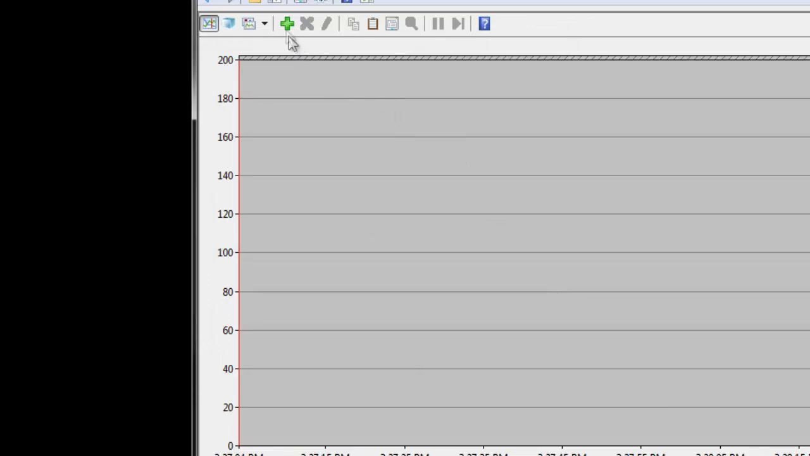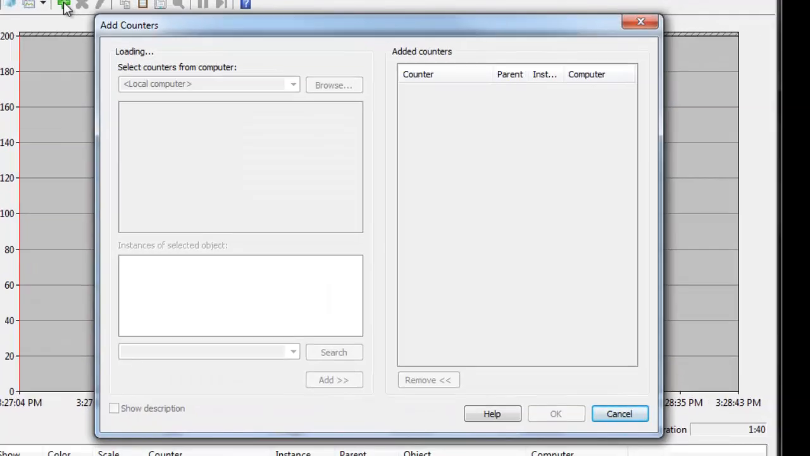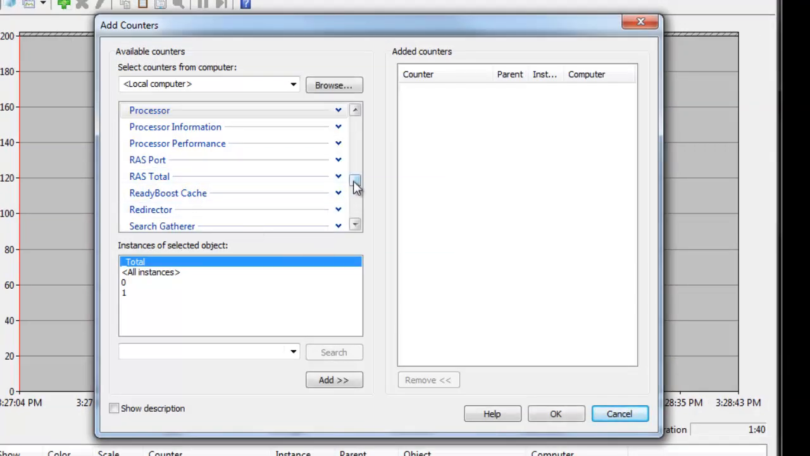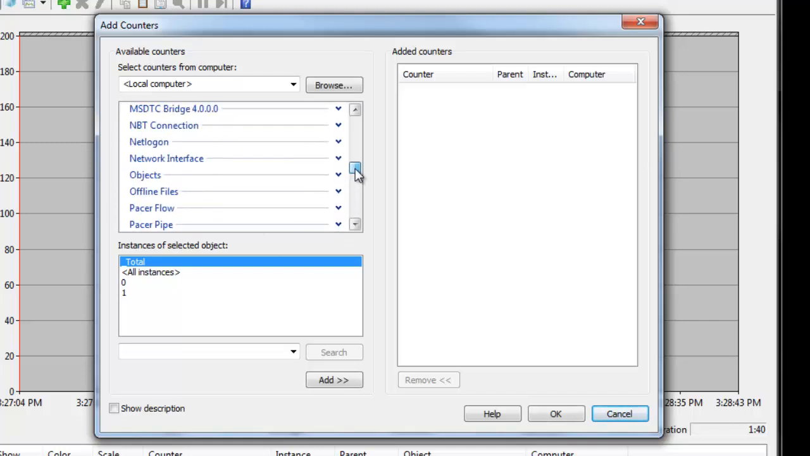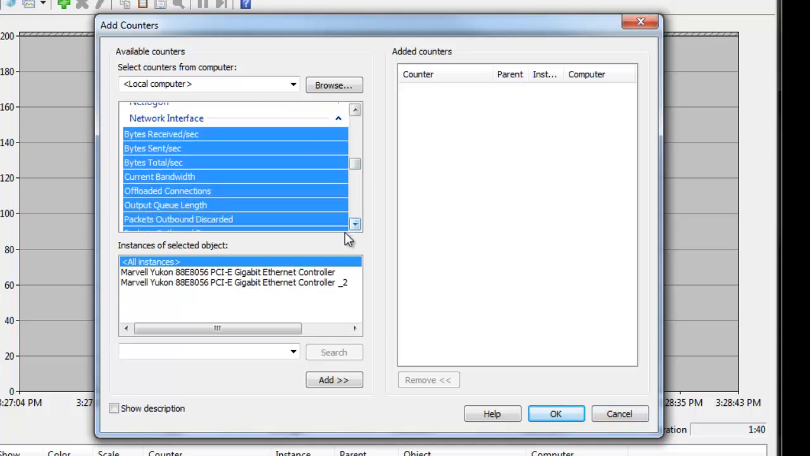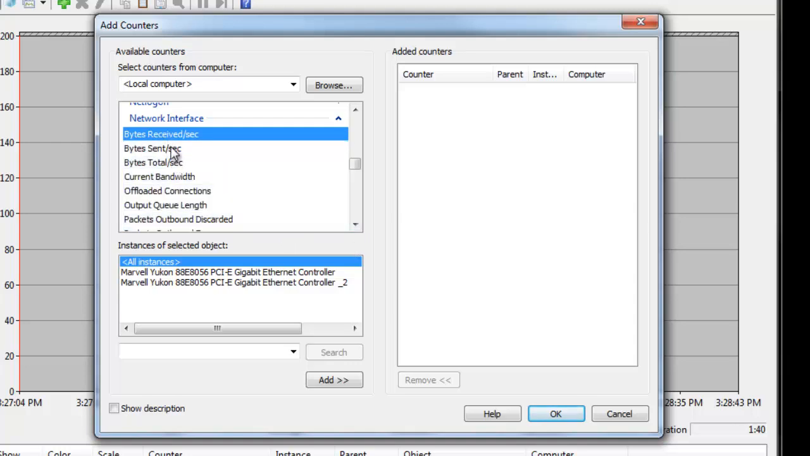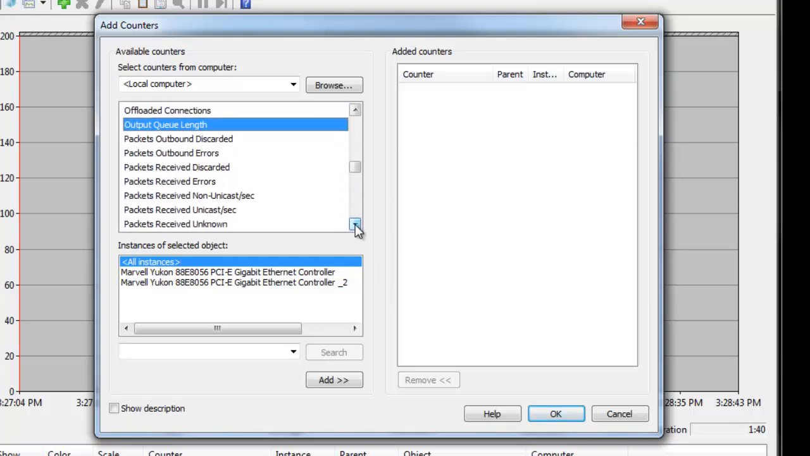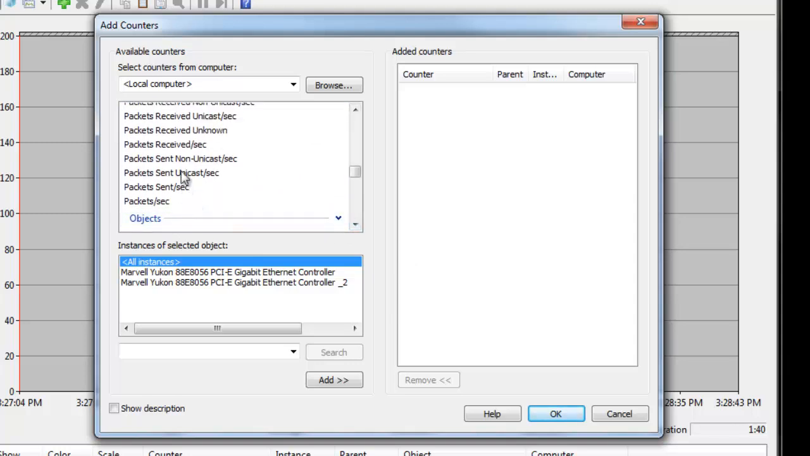So let's go add some counter objects. Click on the plus. They're going to populate here. Let's go find our network object. There's our network interface. Expand that down. It auto selects them all, but you definitely don't want them all. It's just information overflow. So let's pick bytes received per second, bytes sent per second, output queue length, that's a good one, and packets received per second, packets sent per second. Those are all good.